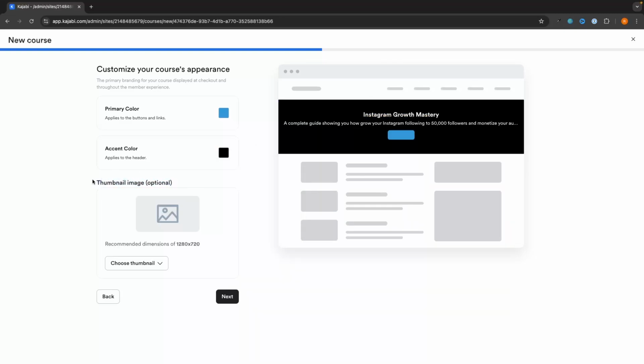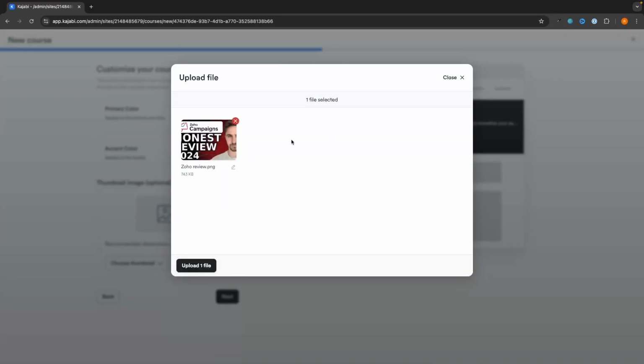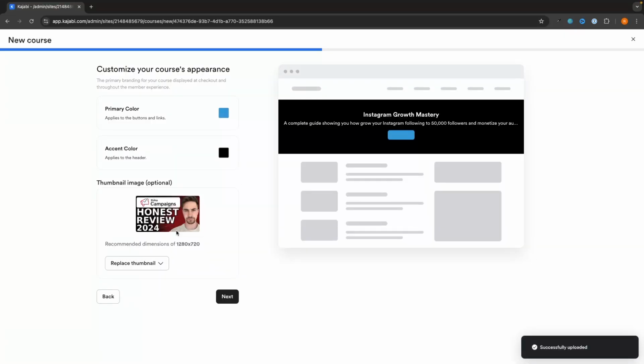We can also add a thumbnail image, and I would always recommend adding this as it just makes your course look more professional. It won't show on this screen, but it will show on other screens. So we just go choose thumbnail, and then we can upload a file. And then just to show you how this looks, I will drop this in. It's not really relevant to the course, but I'll just drop this in right here. And as you can see, that thumbnail is uploaded.